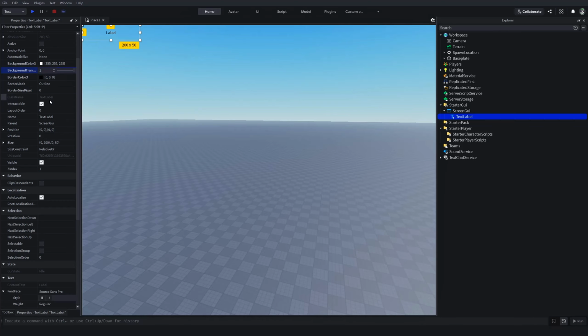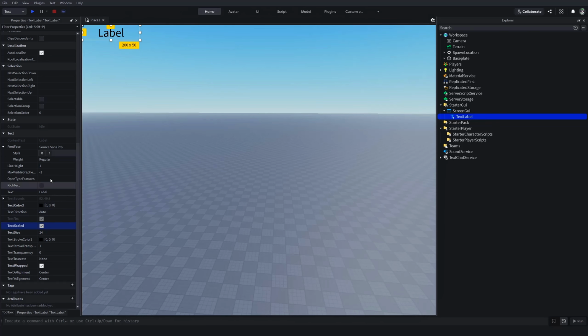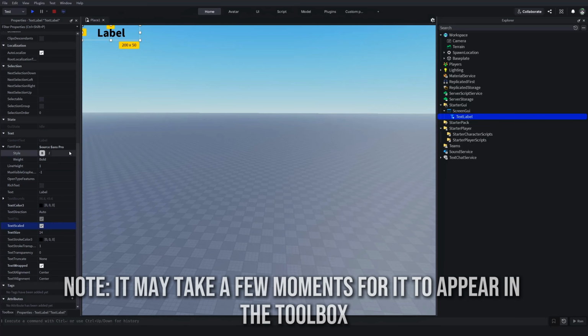And I'm going to set its transparency to something like 1. Let me just scale it a little bit. Alright, let me just bold it.